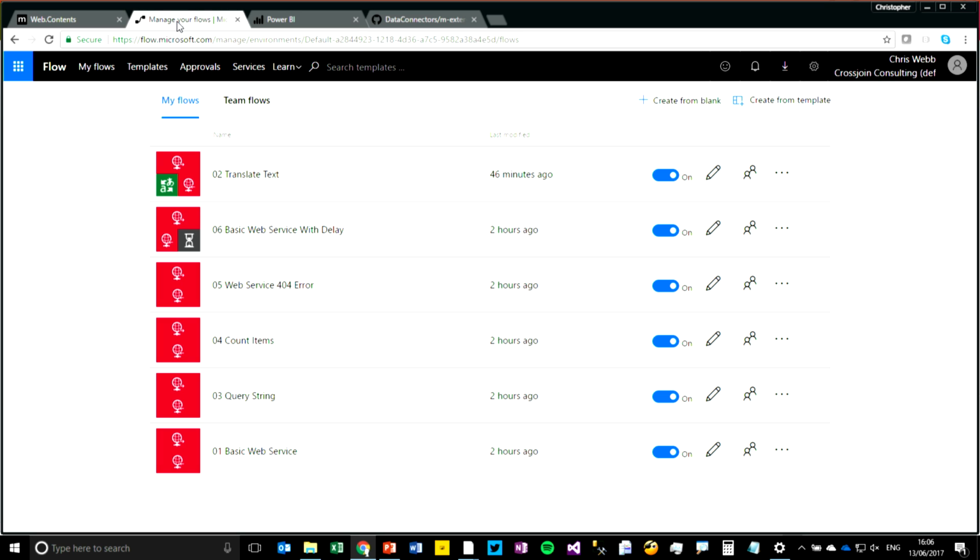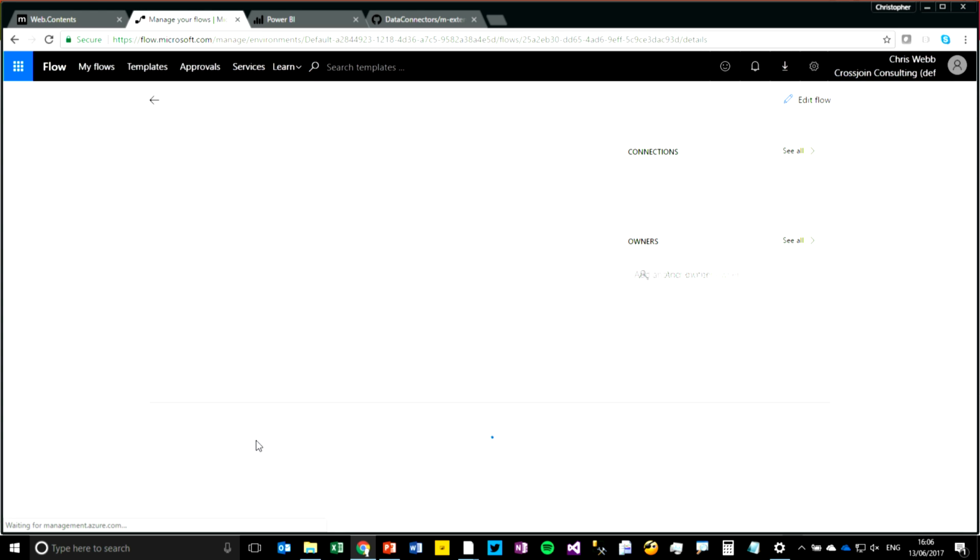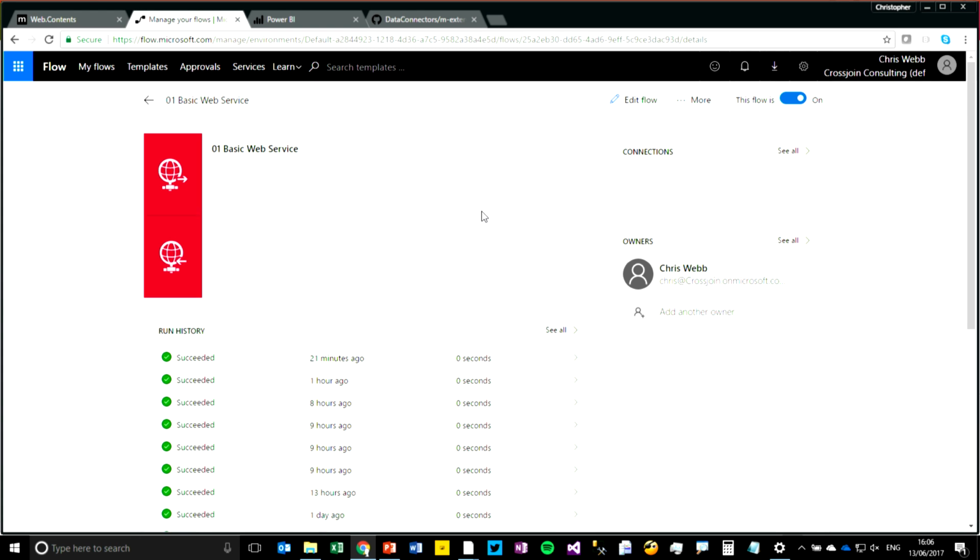But Flow is basically like If This Then That and all of those other services out there for automation. And one of the things that you can do is build flows that are triggered by a request to a web service, and they can do some stuff, and the web service can then give you a response. So let's have a look at a very, very basic web service that doesn't really do anything much interesting.